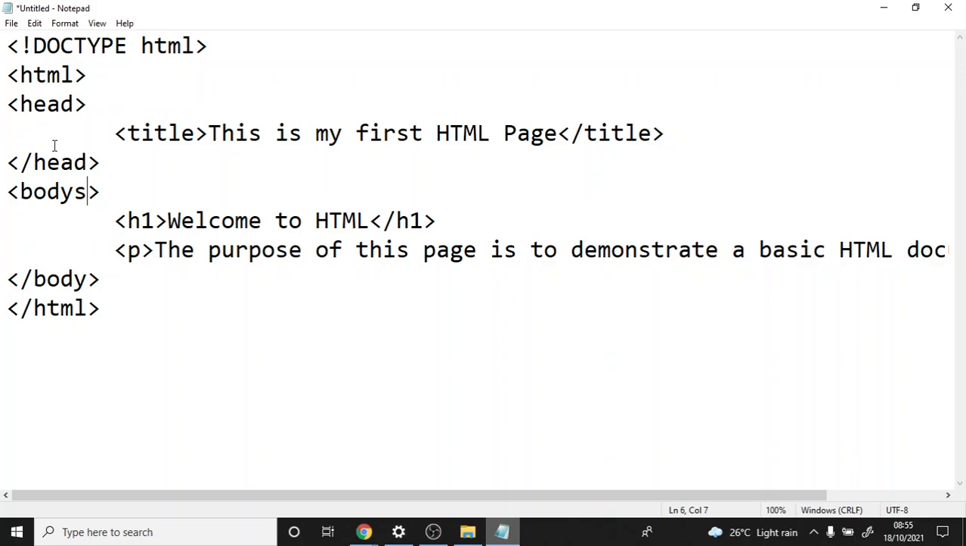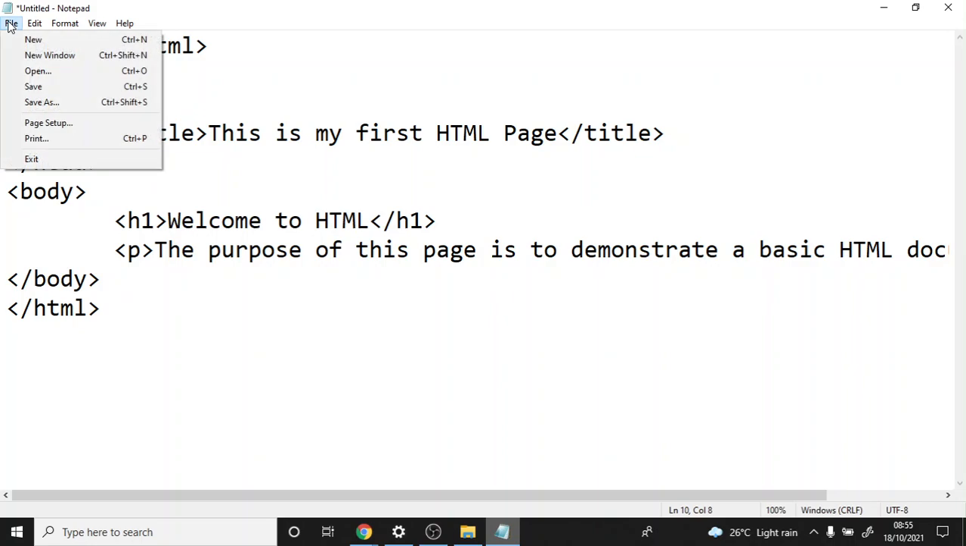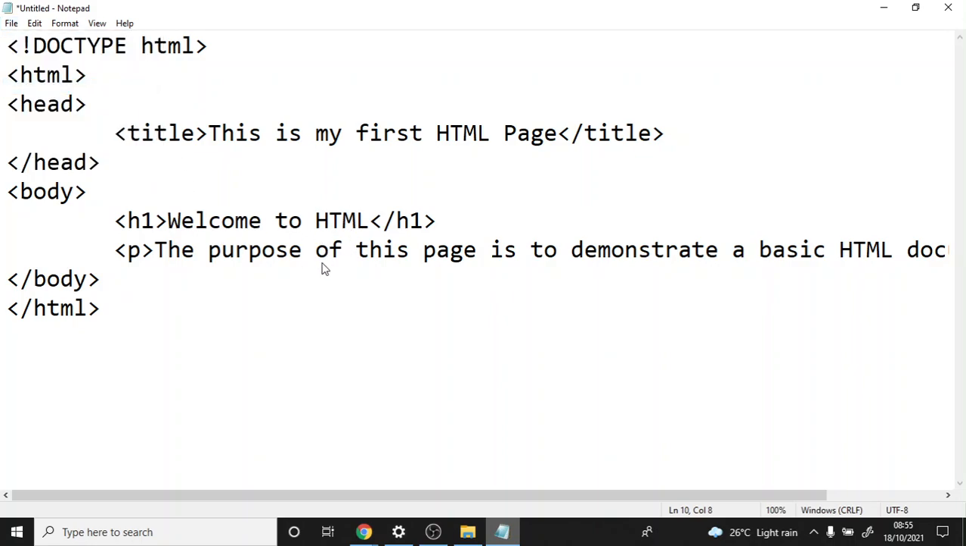So how then do we save this particular document? Okay, so to save the document, just like in any other application, you go to the file menu, then you click on save, or on your keyboard you can do Control+S. Control+S.